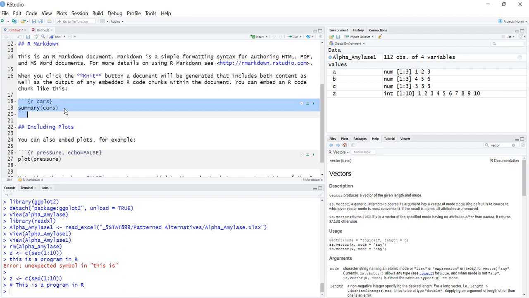Okay, well, I think this video is running a little too long, but I hope that you can see that there's some advantage to using RStudio over the R GUI, and so that's why we did it.